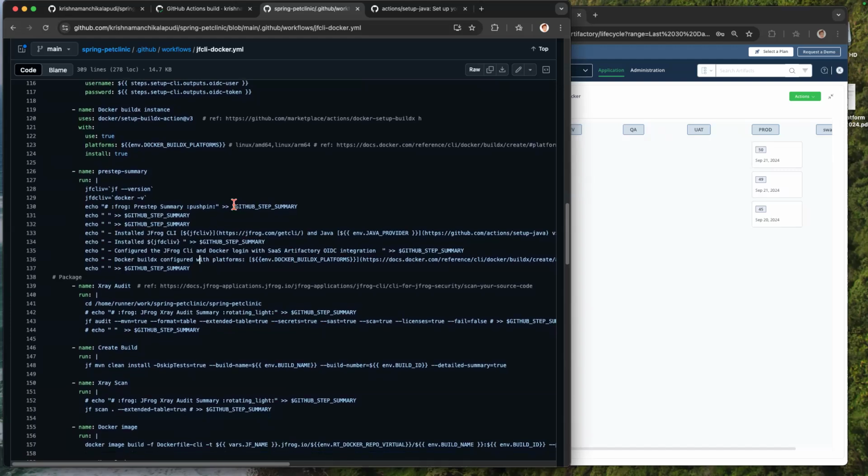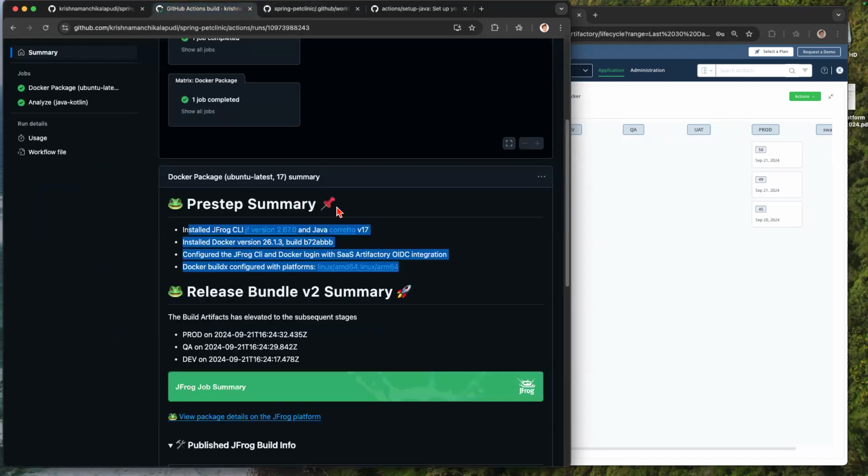All right. So if you have to do this, follow this kind of approach and write it to your GitHub step summary. And you see here, I use emojis and all the stuff. So it will show me these icons here.